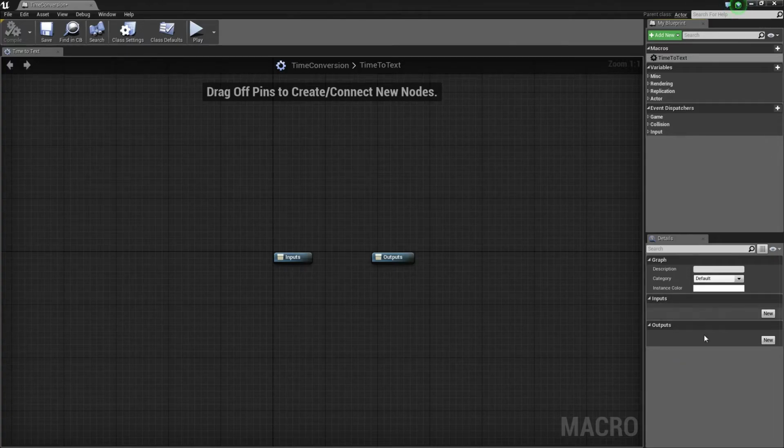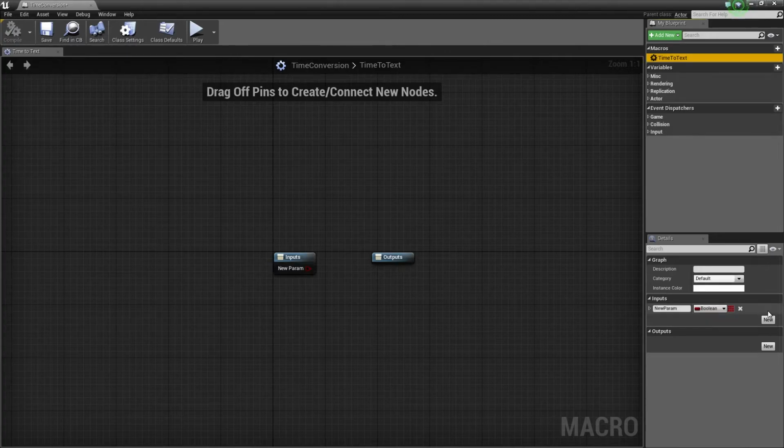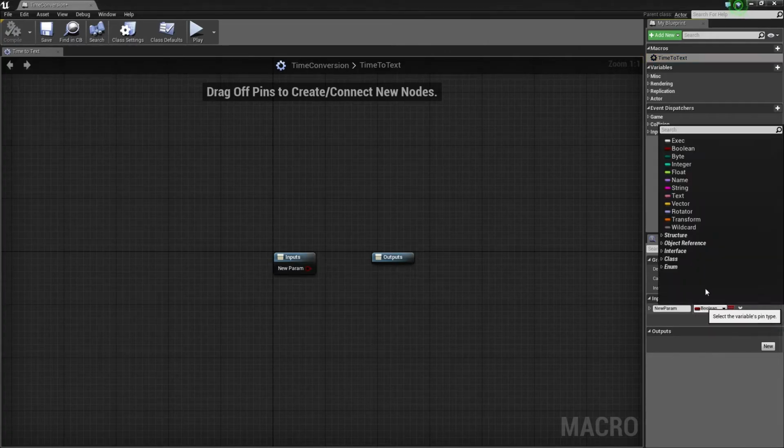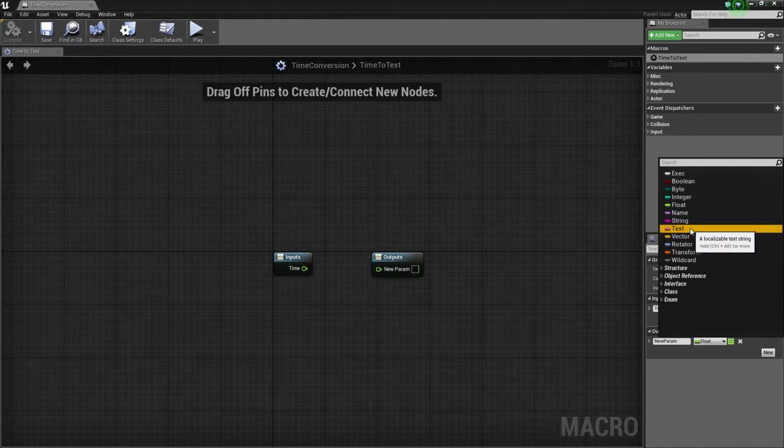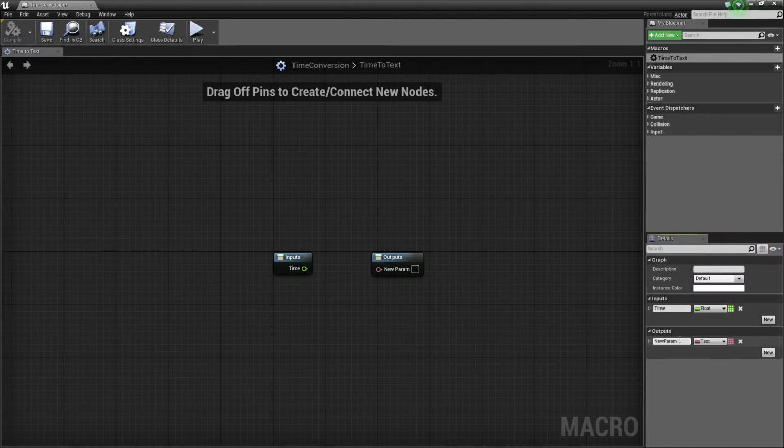Now we're going to need some inputs and some outputs. The first input we're going to need is going to be a float. So make sure that it is selected. Go down to the Details panel, the input, make sure that it is a float. And this is just going to be the time. And the output, let's click the output here. This is going to be a text value. So that's what we want to convert it to. And we're just going to call this time as text. Something like that.